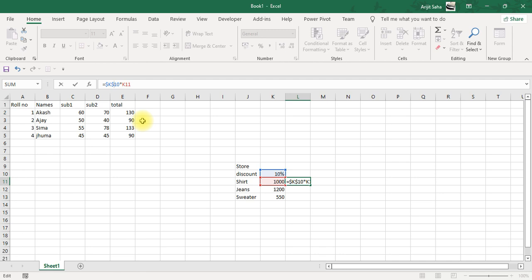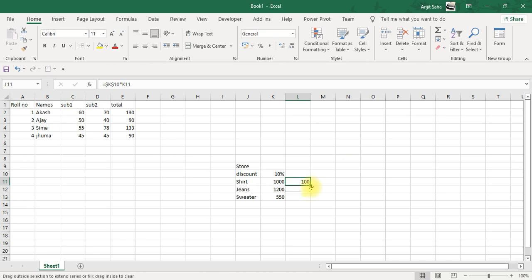Whenever we put a dollar sign in front of a particular column name and row number, the particular cell becomes fixed or absolute throughout the formula. So it does not change. So now if I press enter, it shows me 100. And now if I fill the rest of the formulas, as you can see, it is now multiplying as such. Now as you can see, K12 has changed, but $K$10 has not changed.